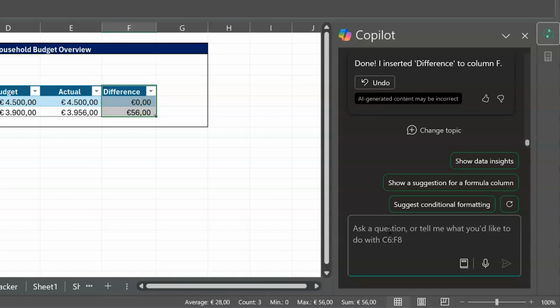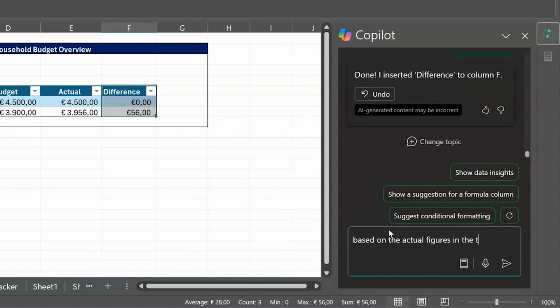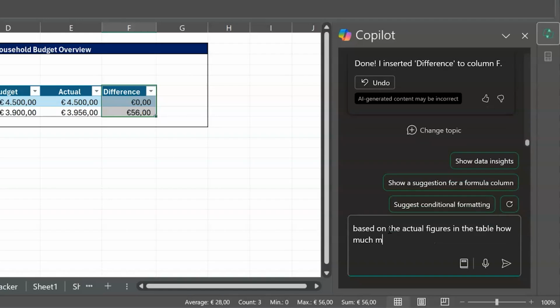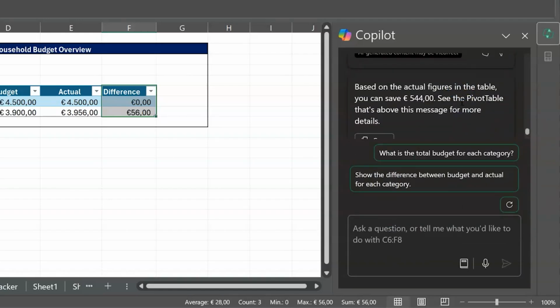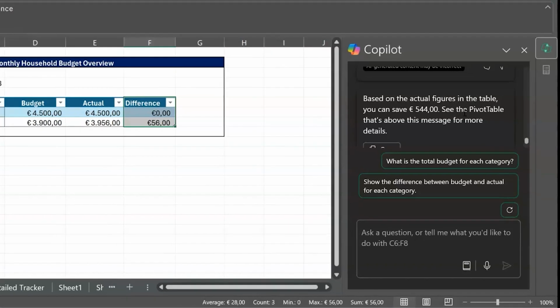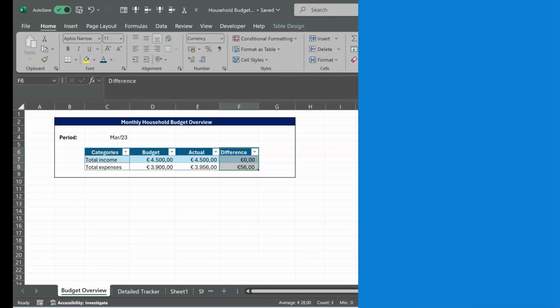The final insight we might want to ask, and the big question, is how much money can we now actually save for a holiday or any big ticket items that are coming up? So finally, we will ask Copilot, based on the actual figures in the table, how much money are we now able to save? And Copilot provides us with an answer that based on the actual figures in the table, you can save 544 euros. That's good going for March.